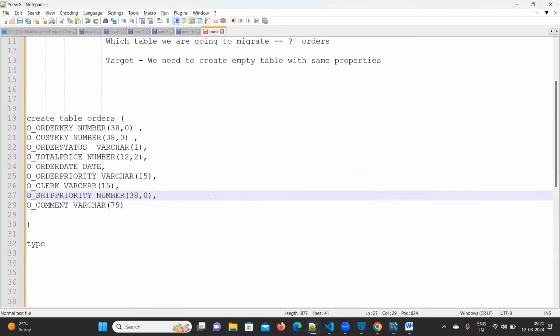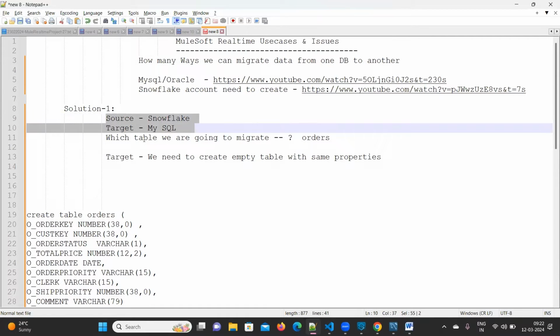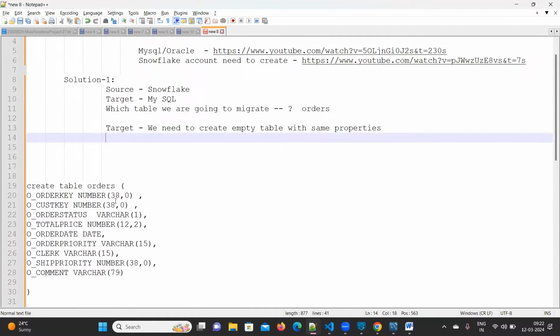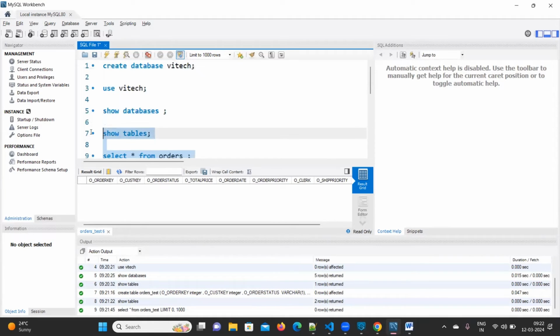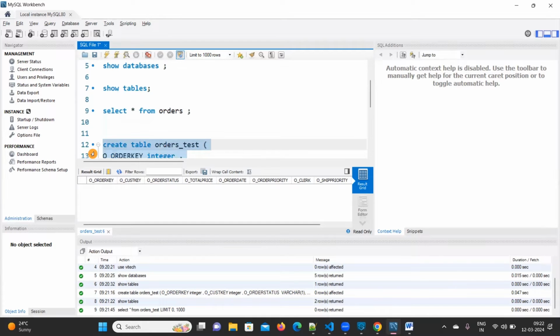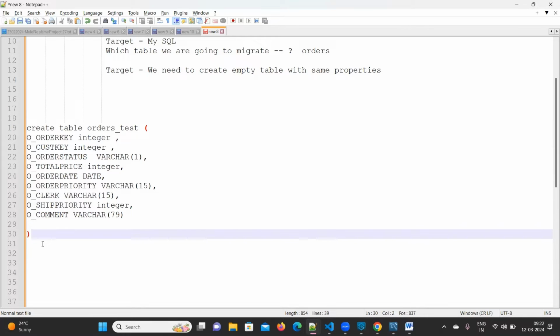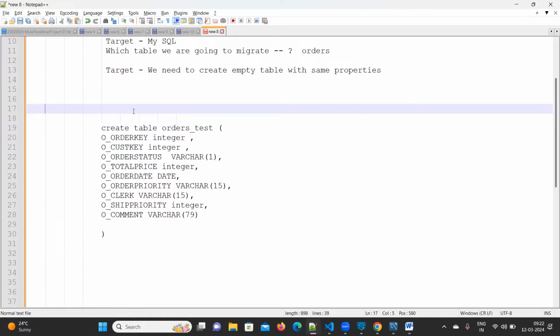So what are the things you need to do? First, we need to install MySQL or Oracle on your machine, and a Snowflake account has to be created. For Snowflake, there is no need to install any software. Now you have to decide what your source and target are and which table you need to migrate. Then for the target, we need to create an empty table. This is the query. I'll give it to you in the description too. You can just copy and paste. Okay. Table creation is done.